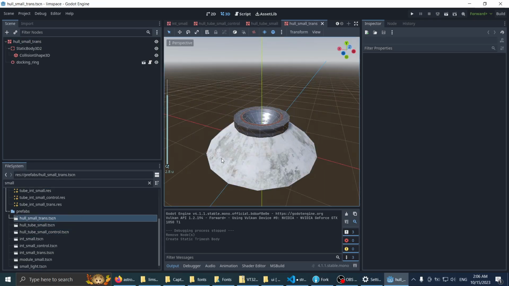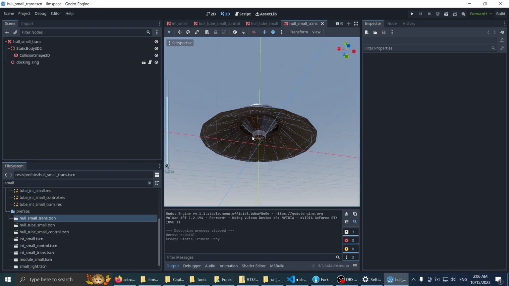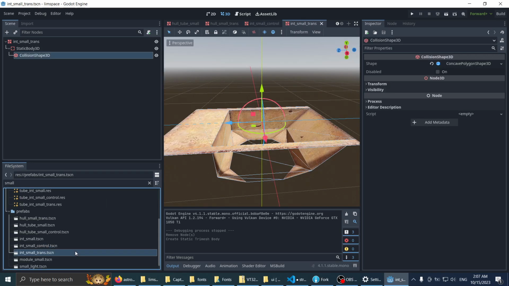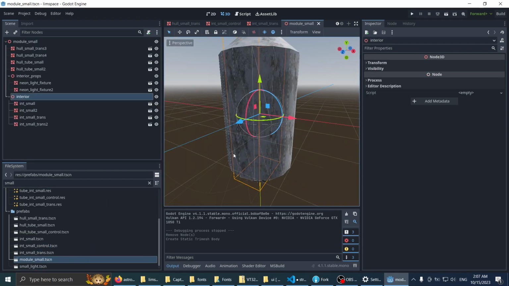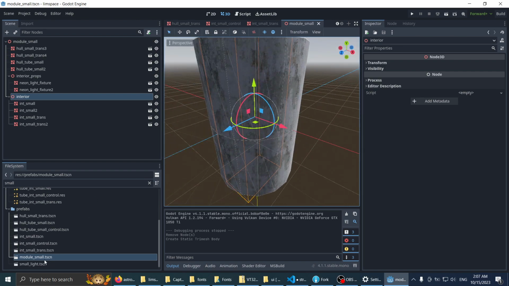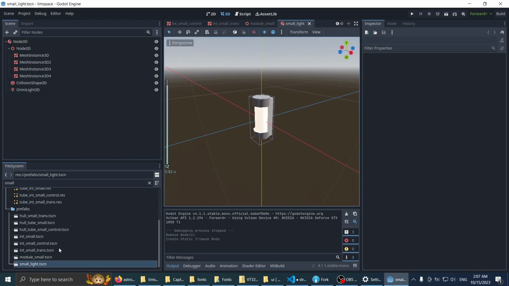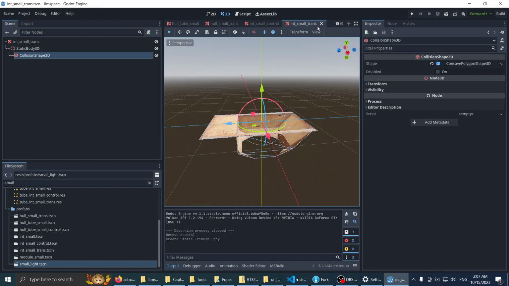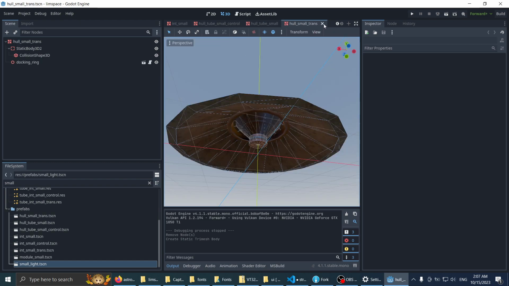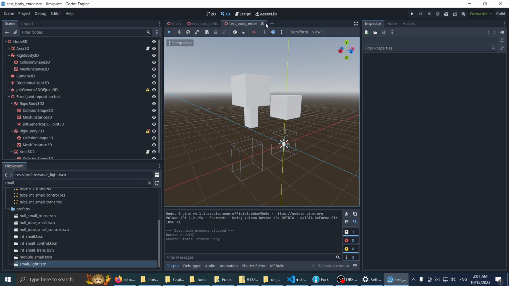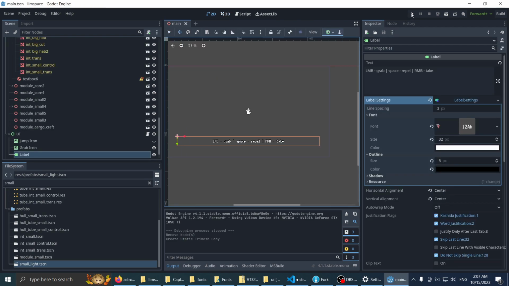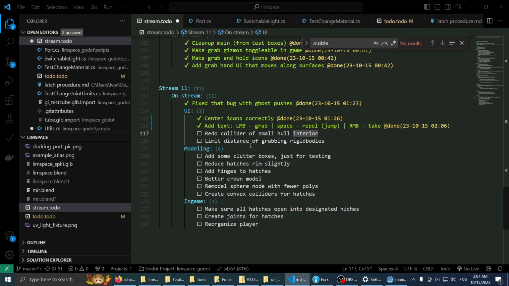Okay, let's check other stuff. Could other stuff have problems as well? I need to redo these. This is good. Yeah, this one I did. Module small. Yeah, this is the whole module. Small light. Okay. Cool. Done. So yeah, redo colliders. Done.